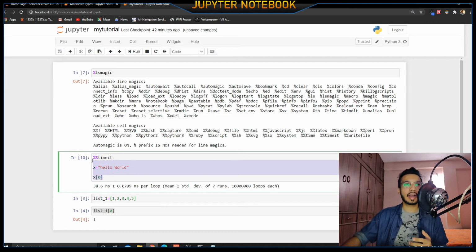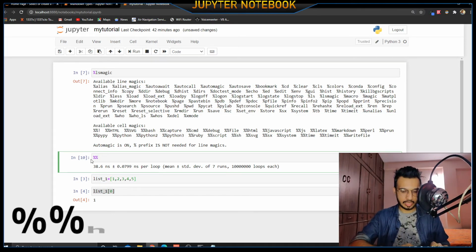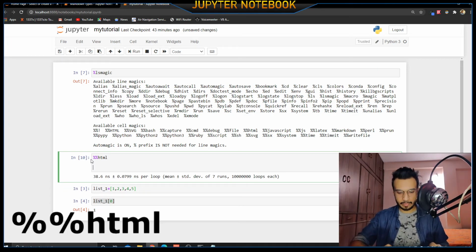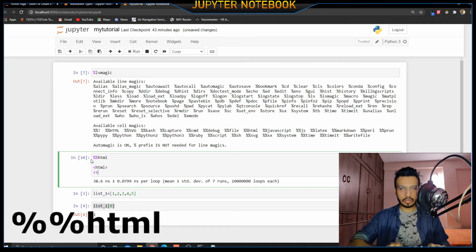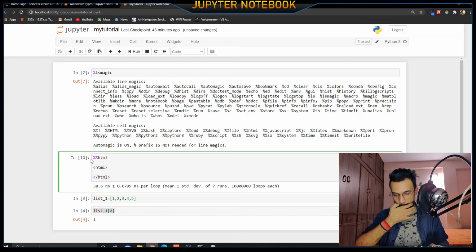Now for example, I want to write my code in HTML. We can also do that by using something known as the HTML magic. So I'm going to type HTML, and now I'm going to type the basic HTML tag first, and close the HTML tag. And I'm going to write a body tag here.